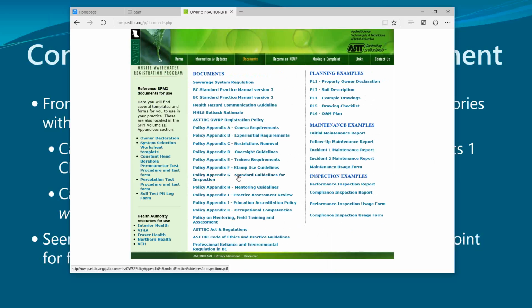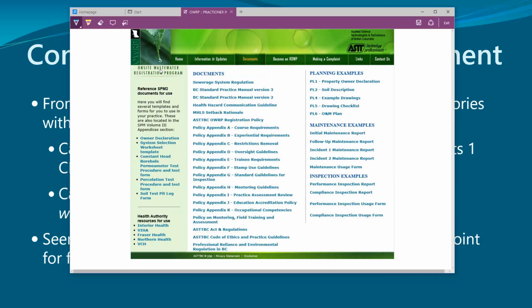Here's Appendix G, the standard guidelines for inspection. There's a bunch of other good things in here. Here are some examples of reports for inspection. So that's right on topic for today. There's some good resources for you. And there's some planning examples, some other links and so on. You can see what's there. It's also a place to download the SPM for free. Digital version is very helpful because it has digital search features and so on. You can get the SSR there and so on. If you want a paper version of the SPM3, you can contact the office, Julie Lee, and she'll sell you one for $50.